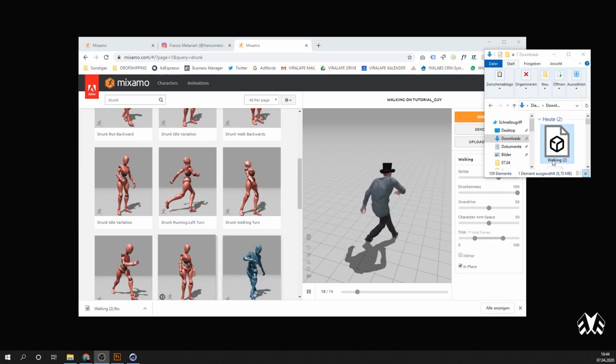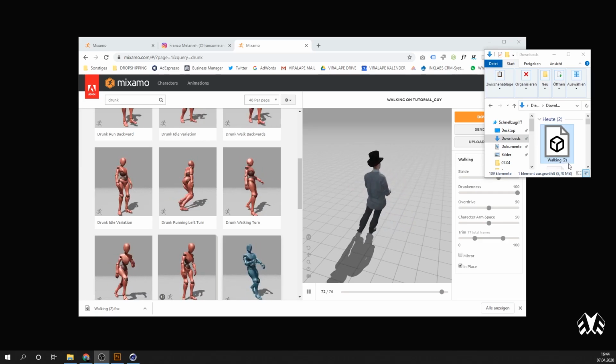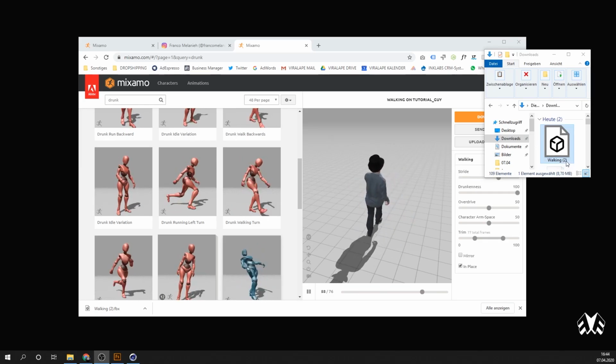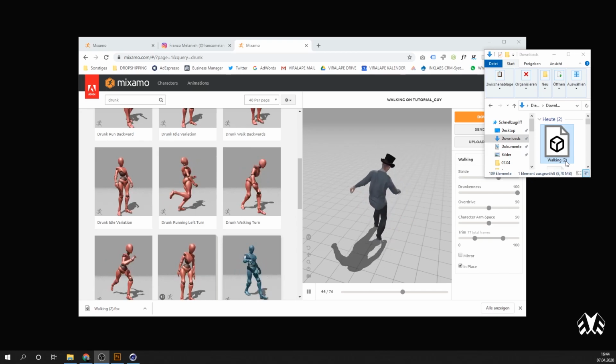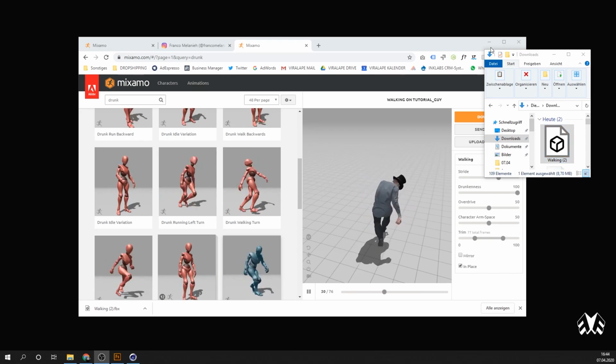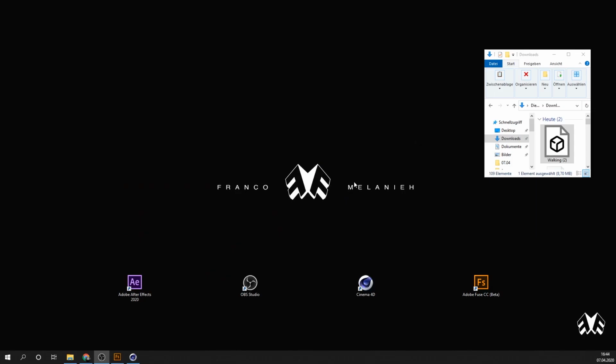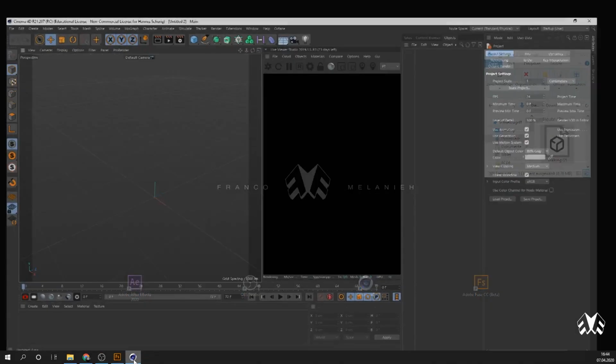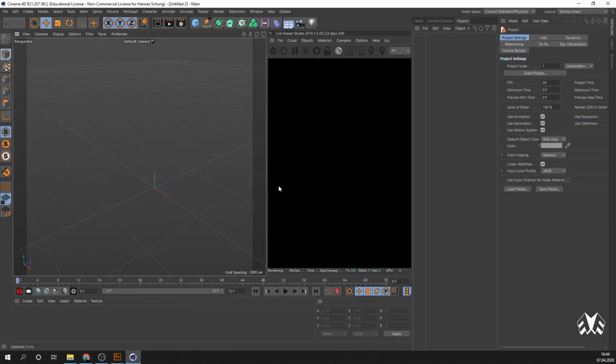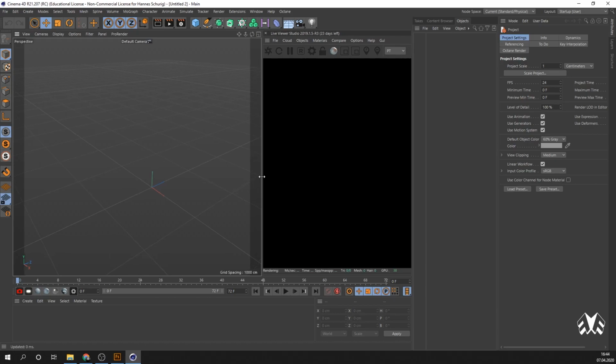As you can see here, it's called walking and there's a 2 for my animation because I already have an animation called walking inside my downloads. So we can close Mixamo at this point and just jump into Cinema4d. So basically I'm here at my standard scene. I like to use Octane render.